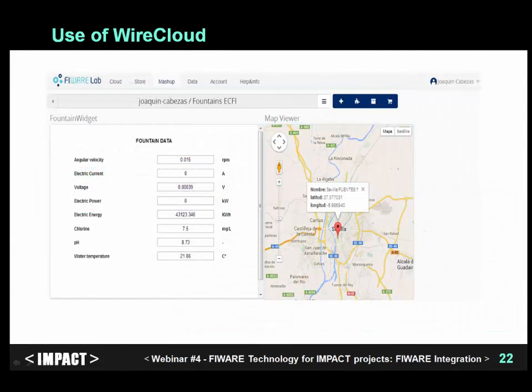Here's a look at the Fountain widget in WireCloud, and it gives you a very good feeling of how you can use WireCloud in your application. This is the widget, and you can see all the data coming from the sensors. So it's kind of an interface which you can use to interact with the application in a graphic way.